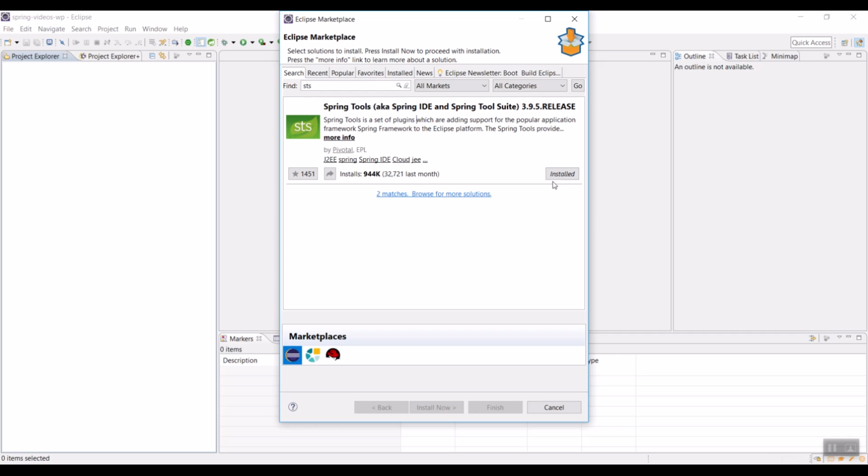As you can see, I have already installed it. That's why the button is showing as Installed. For you, you have to install it. After that, you will be asked to restart Eclipse. Please do that, and that's all for the lab setup.